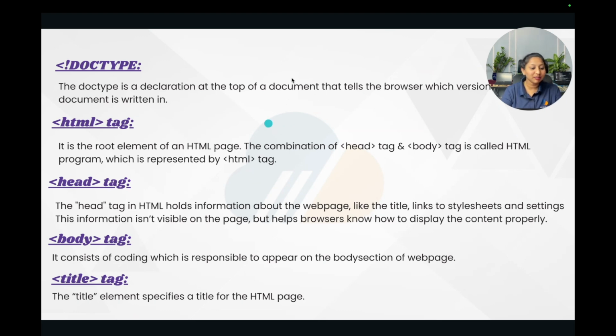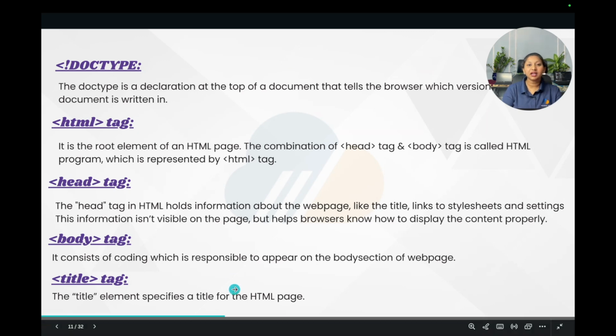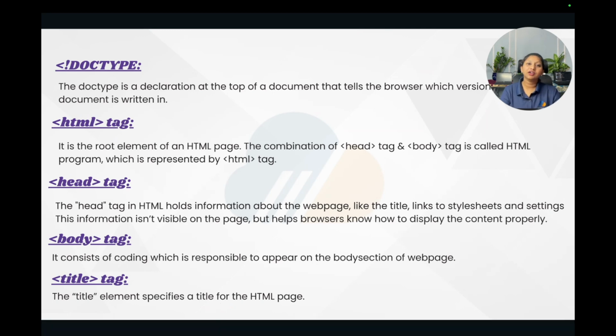And coming to the body tag, it consists of the code which is responsible for what appears in the body section of a web page. This is the visible part of your website, where the content people can see. Everything we write goes in the body section. And coming to the title tag, the title element specifies a title for the HTML page. If you want to set the title for your web page, you can use these title tags.